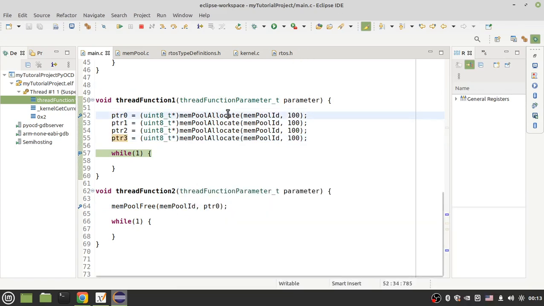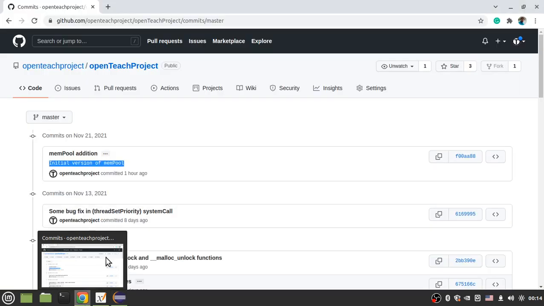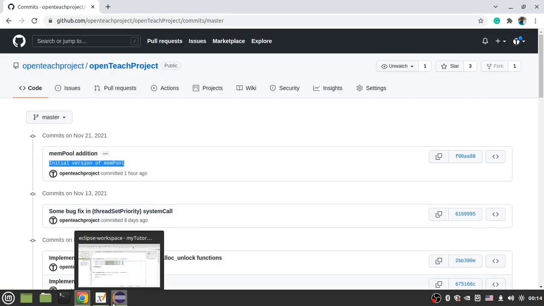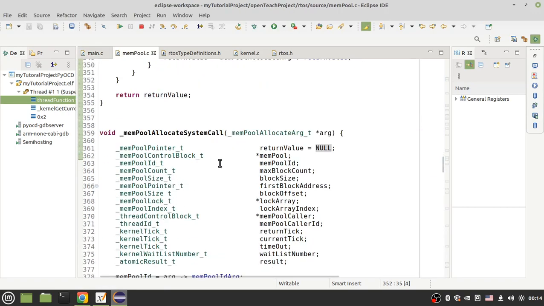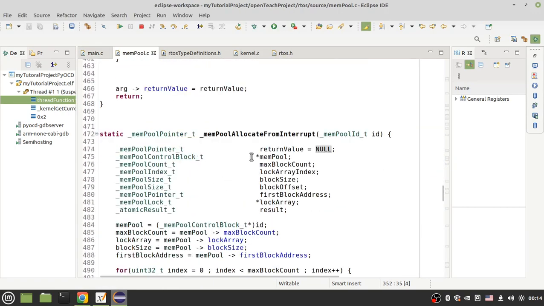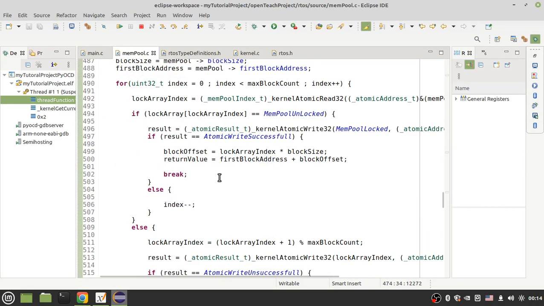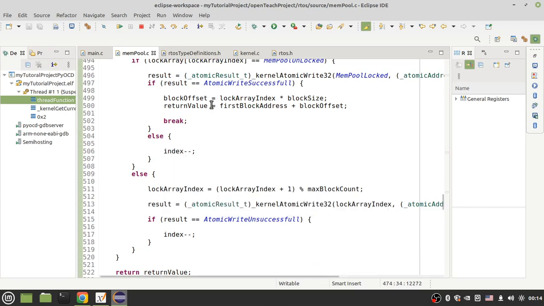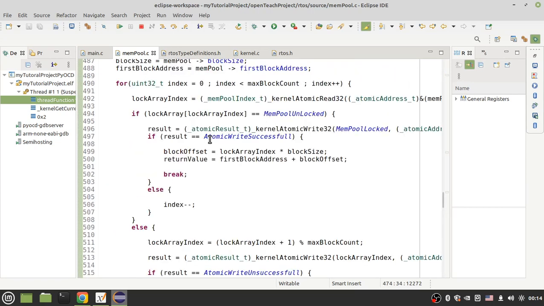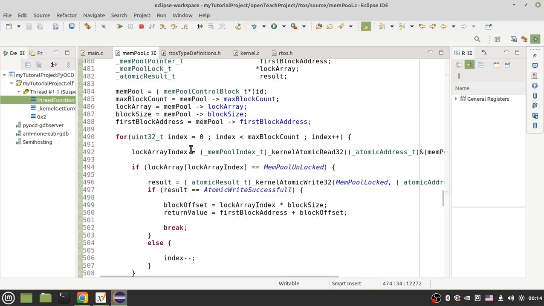So you can call mempool allocate and free from an interrupt. But try allocation and free from an interrupt by yourself. You can inspect the code here. I've completely implemented mempool allocate from interrupt and mempool free from interrupt. The code is completely like mempool allocate from thread mode.